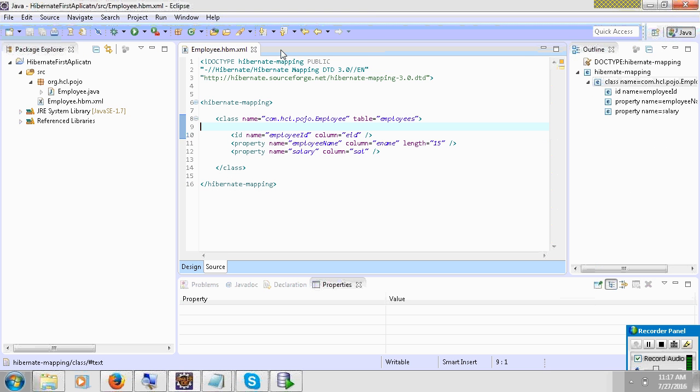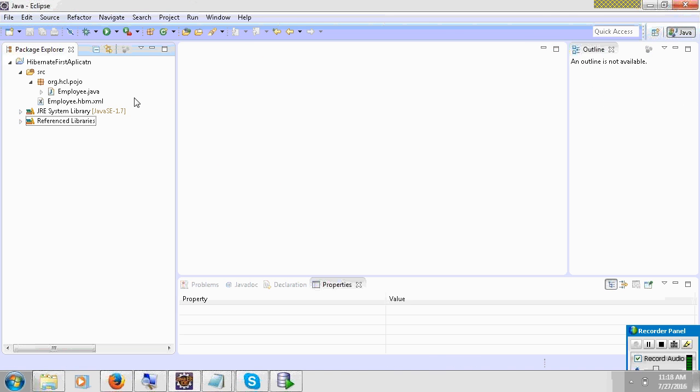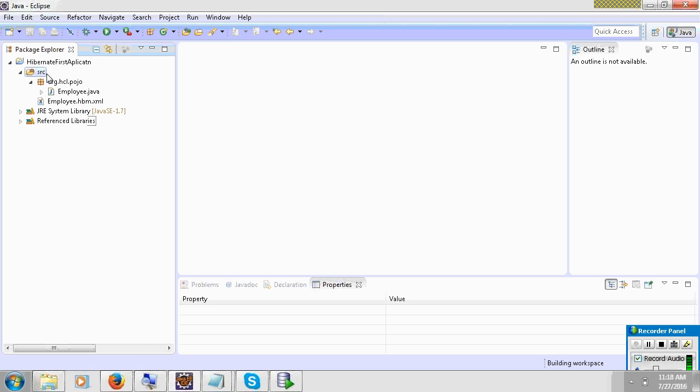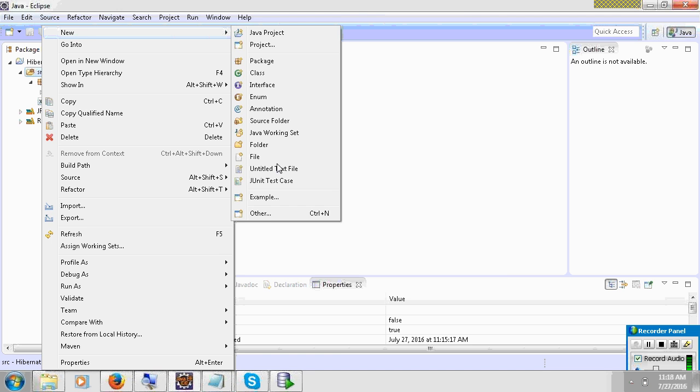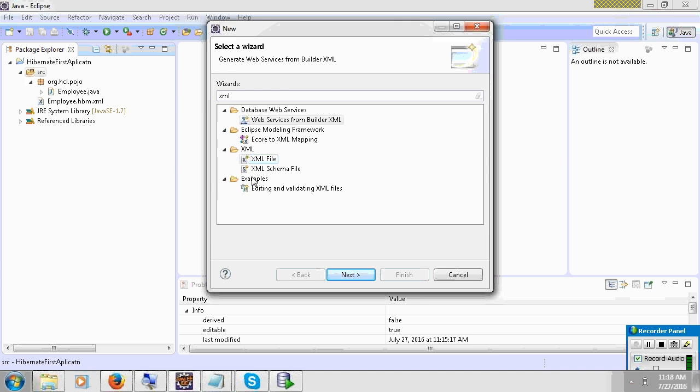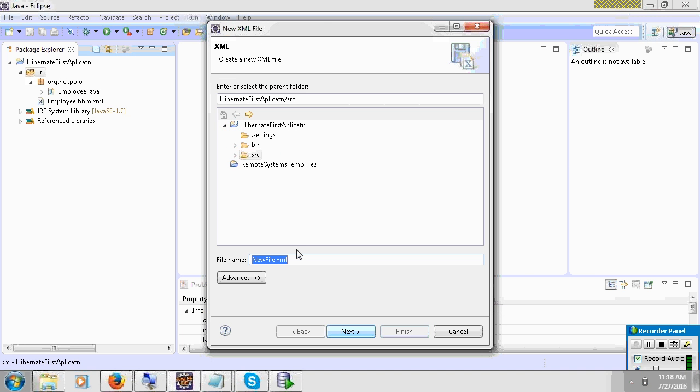And next I will write the CFG file. The CFG file name is purely optional. Anything you like, any name you can give. I will give an XML file, the same XML, so you can give any name. I will give my hibernate.cfg.xml.